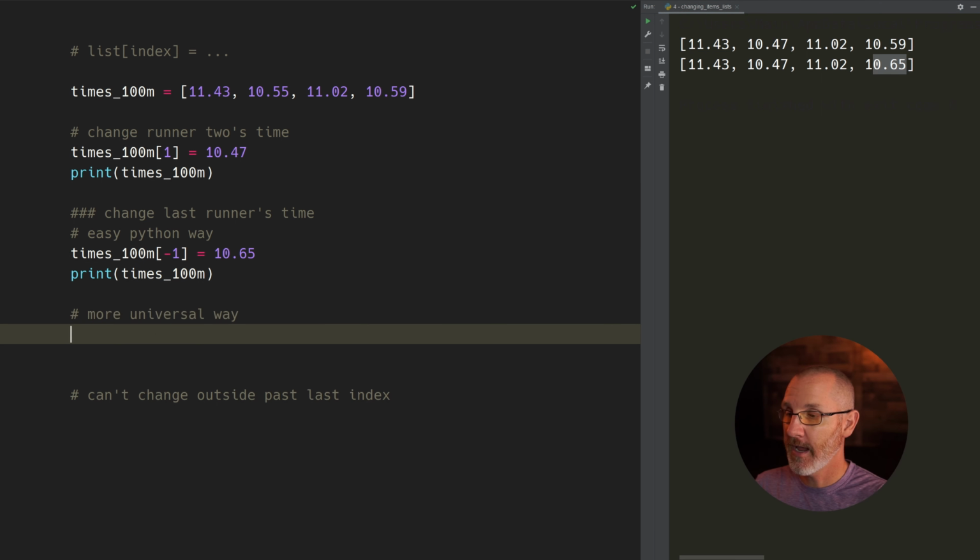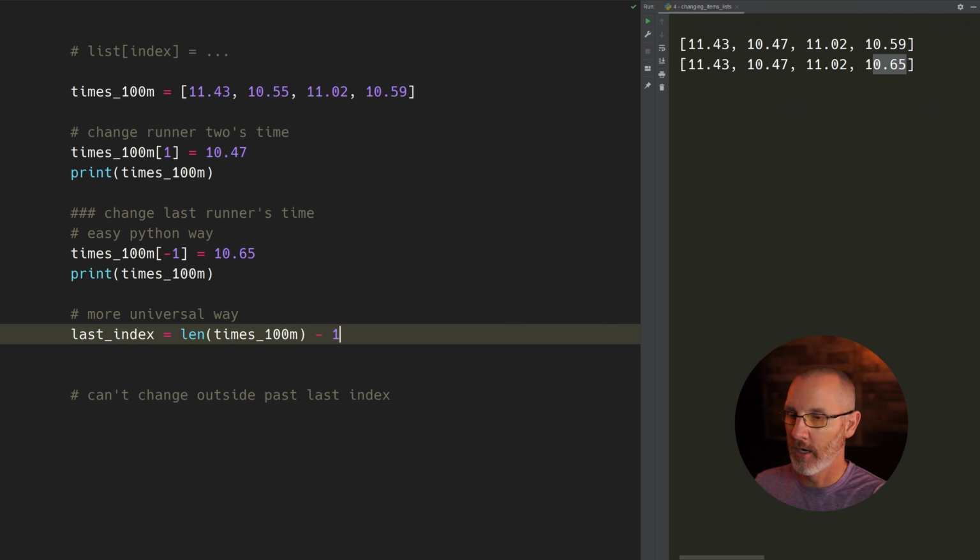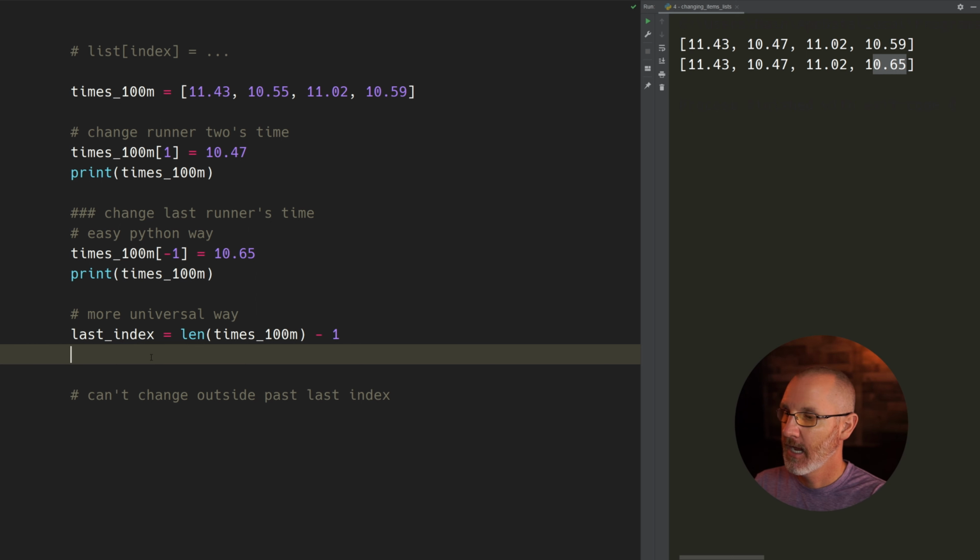The more universal way, again, is to go ahead and make a variable for the last index, for which we're going to use the function called len for the length. We want to find the length of what? The times 100-meter list. The length of the list is 4, but we want index 3, so we're going to subtract 1 so that this is a 3.